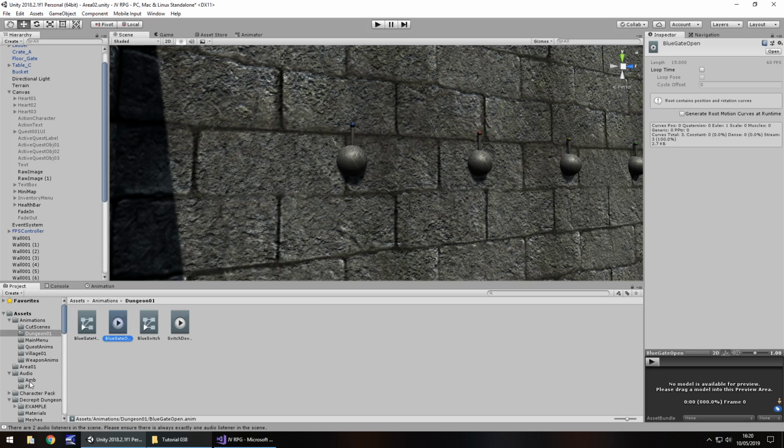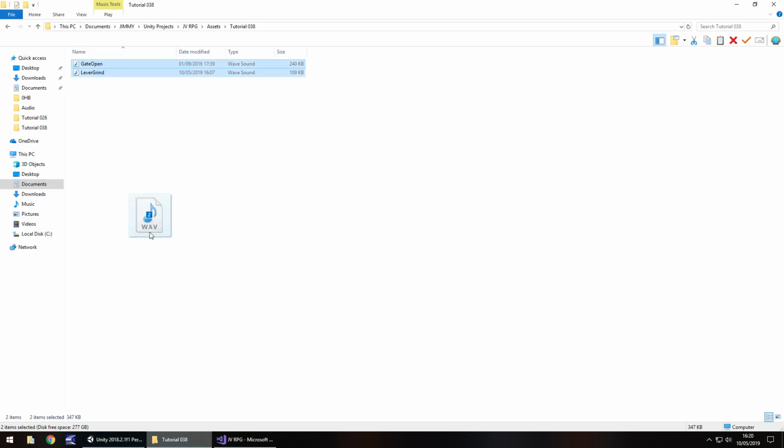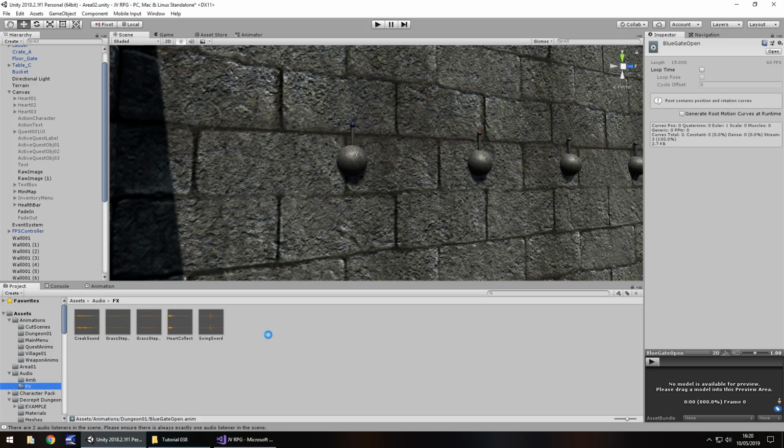So let's go to our audio. That's what we need: audio, effects. I'm going to drag and drop these 2 little audio files, which you can get on the website. Much like the script, head over there, downloads and assets, RPG, and tutorial number 38. So let's add these to our scene.